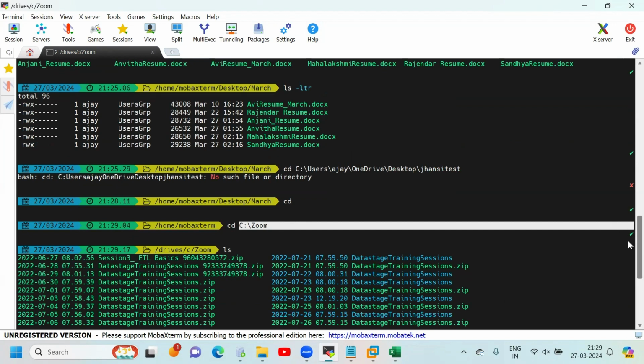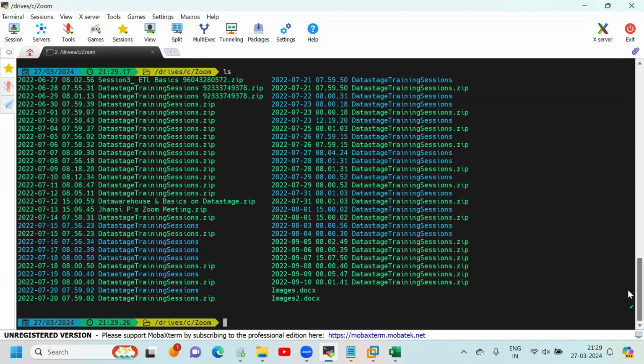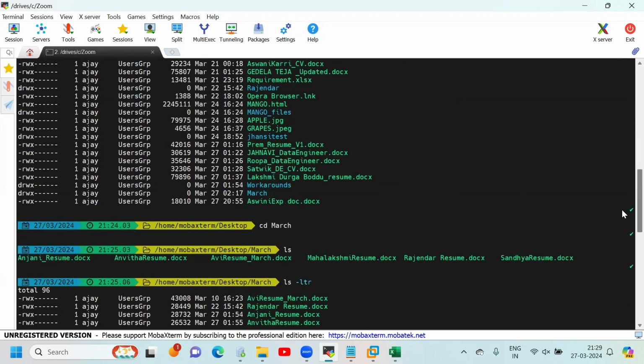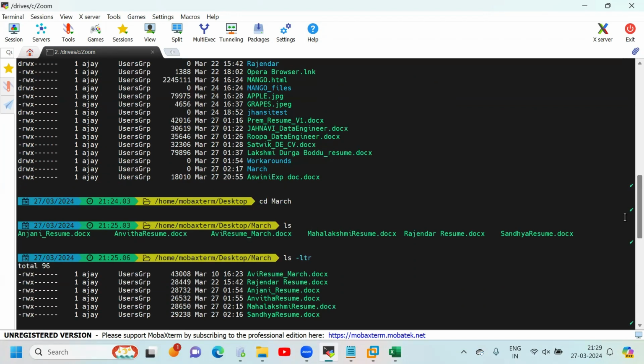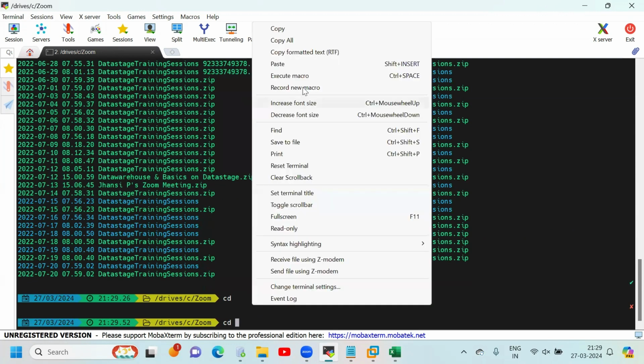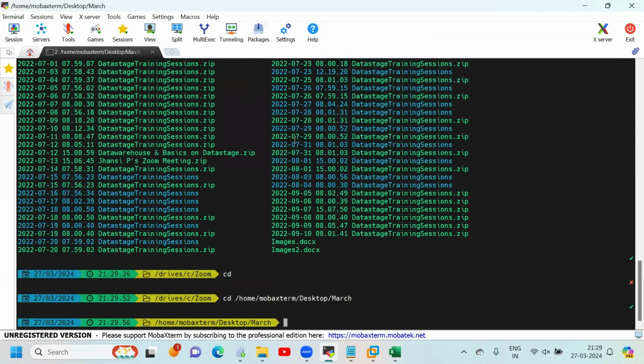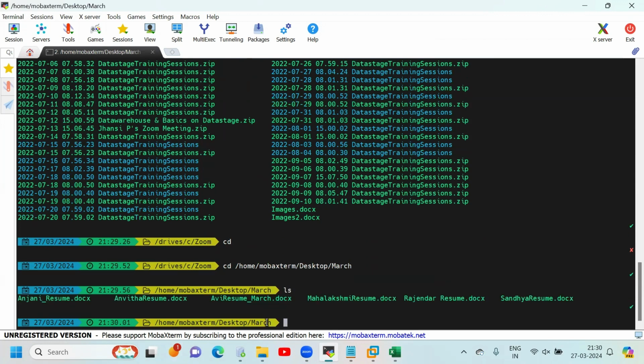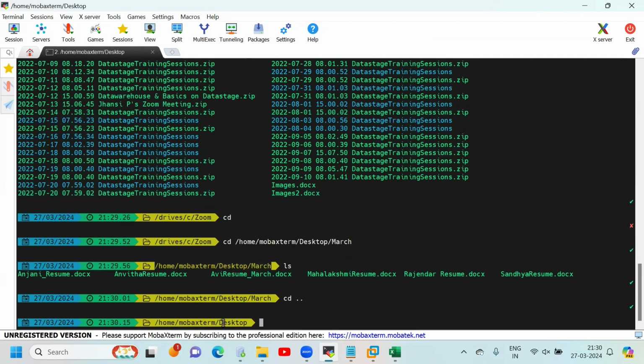To go back, cd space dot dot is the command. First, let me go to this March folder. Cd space path. So now I am on March path. I would like to go back one step, from March back to desktop. Then cd space dot dot is the command. Then we will move one folder back. See, now I am on desktop. If I would like to move to mobile xterm, then again I need to give cd space dot dot.